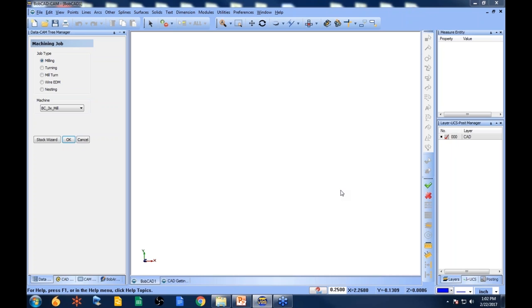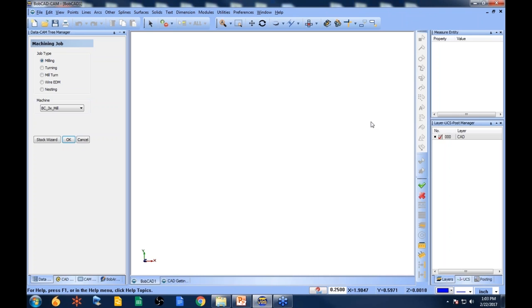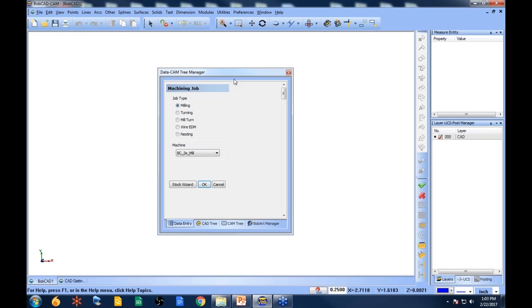Now, as a longtime BobCAD user myself, there's a very particular screen layout that I like to have. I like to have my measure entity window over here. I like my layer UCS post manager over here. And then I have my data CAD-CAM tree and BobArt window on the left. This is the layout that I find to be best for my workflow when I'm working in the BobCAD environment. So to talk about these main toolbars, there's three of them.